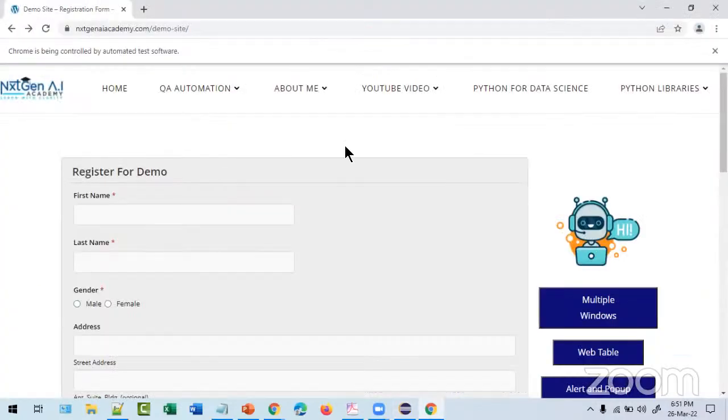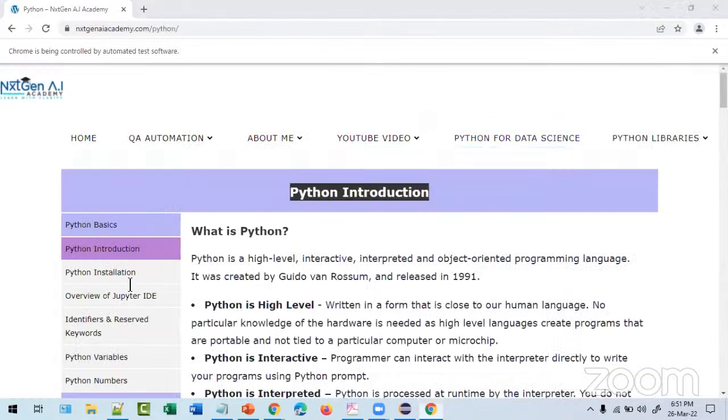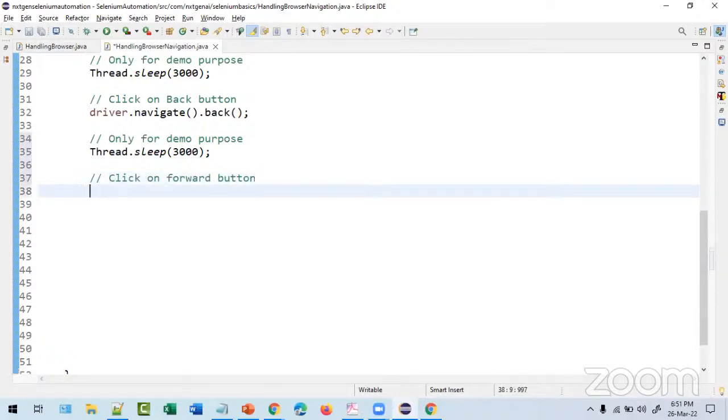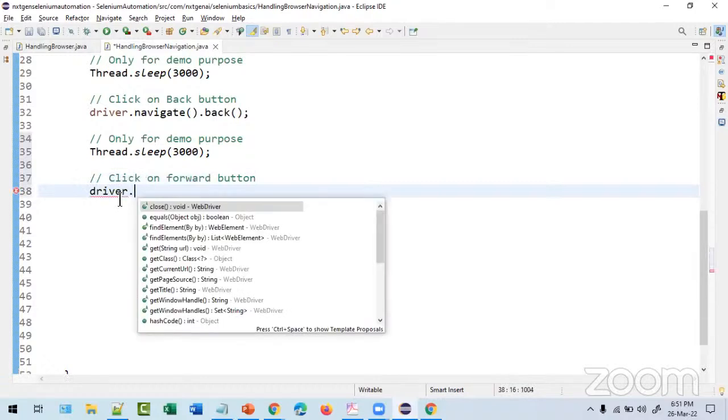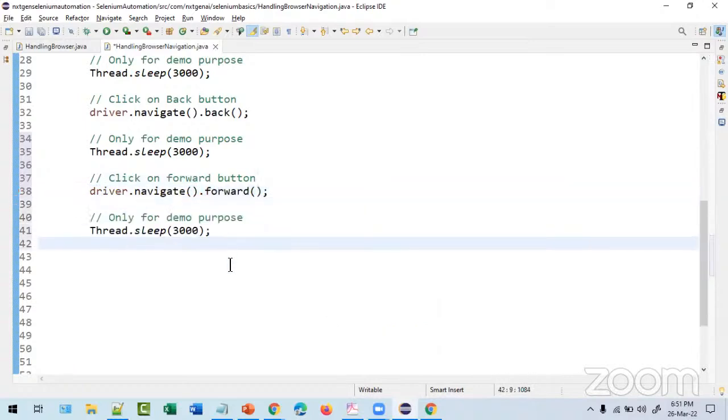Then after it, we have to click on forward. If we click forward, it will go back again to Python for data science. Let's try to do that. Click on the forward button. So driver dot navigate dot forward. That's it. 3 more seconds I'm waiting.